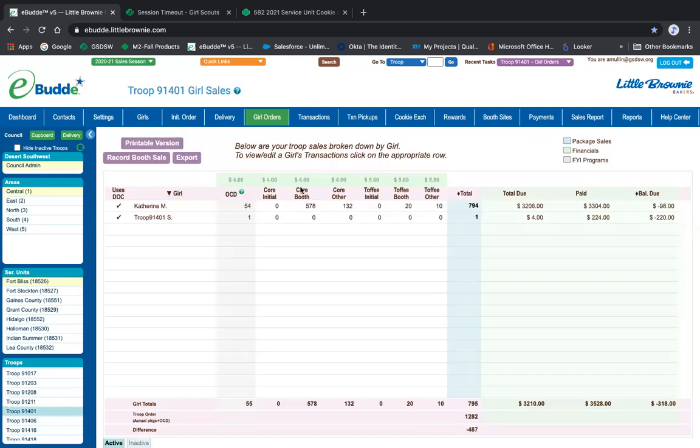We do have one more question that just popped through. So all we will need to submit by the end of the program is a copy of the sales report, and that's it? The sales report is for your troop finances at the end of the membership year.